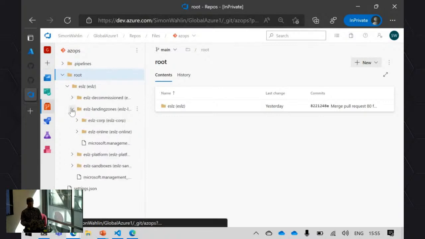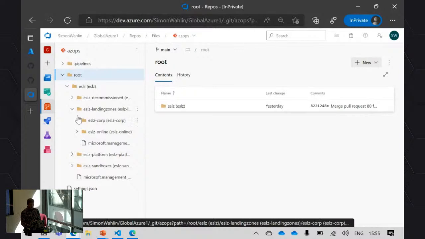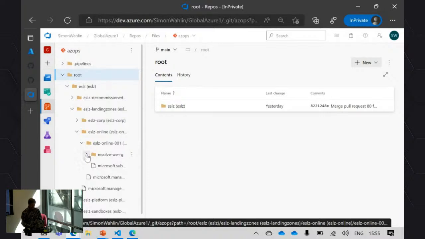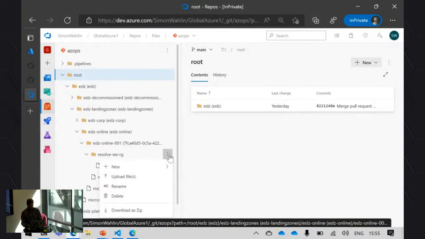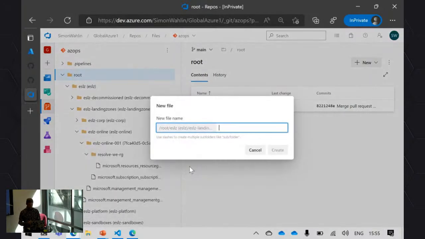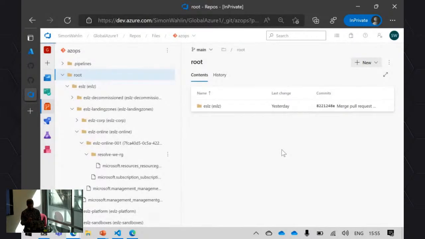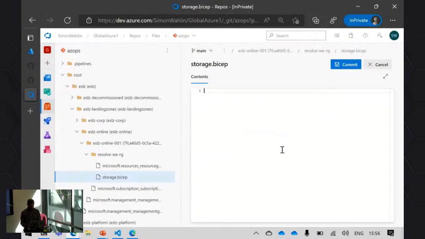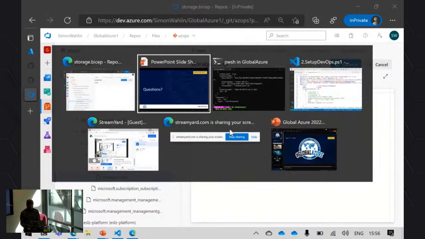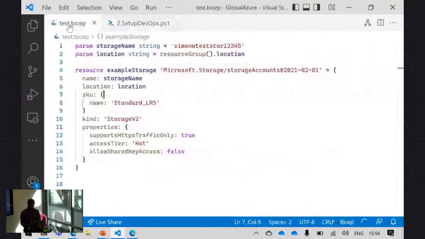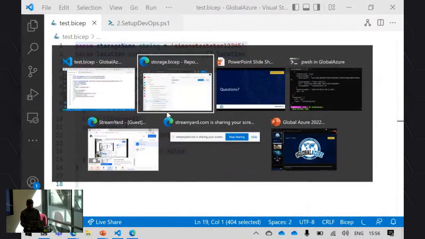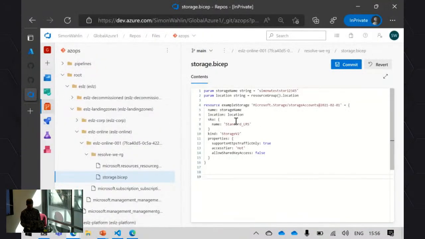and I have my management groups. And if I go into online, I have my online subscription, and here I have some kind of resource group. And if I want to, I can create a new file in this resource group. I can call it storage.bicep. Create. Let's see if I can do it in a new, I hope so. Let's see, and I have a small bicep template here, which just creates a storage account.